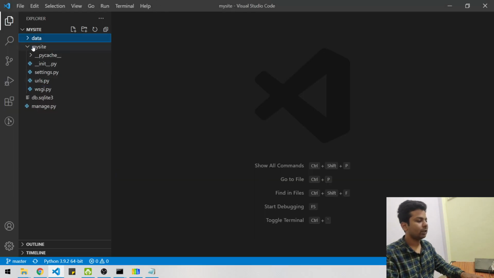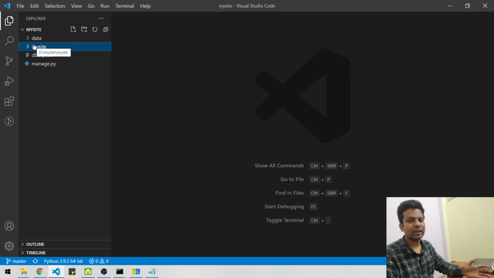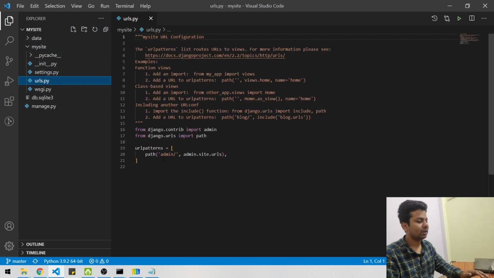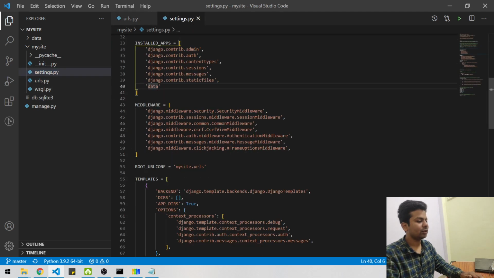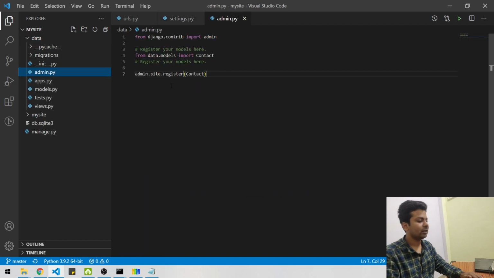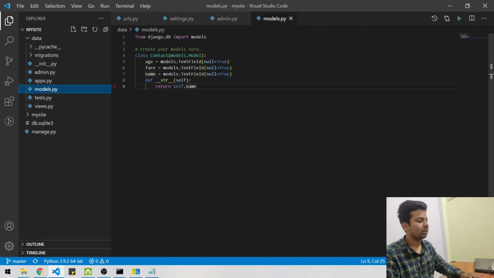This is my normal Django start app. Data is my app name and mysite is the project name, created with start project. We have the settings and all that. You can see it's completely empty, I've just made it. In settings I've just added data to installed apps because my app is data. And in admin I have just registered the models.